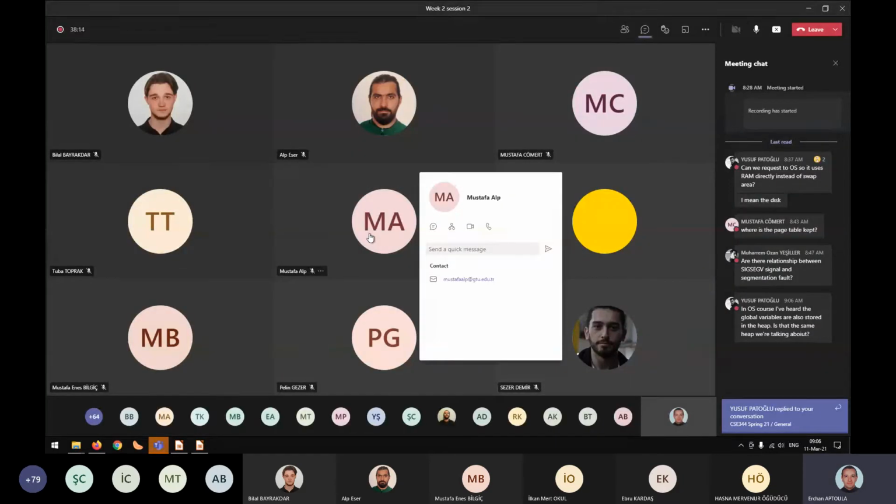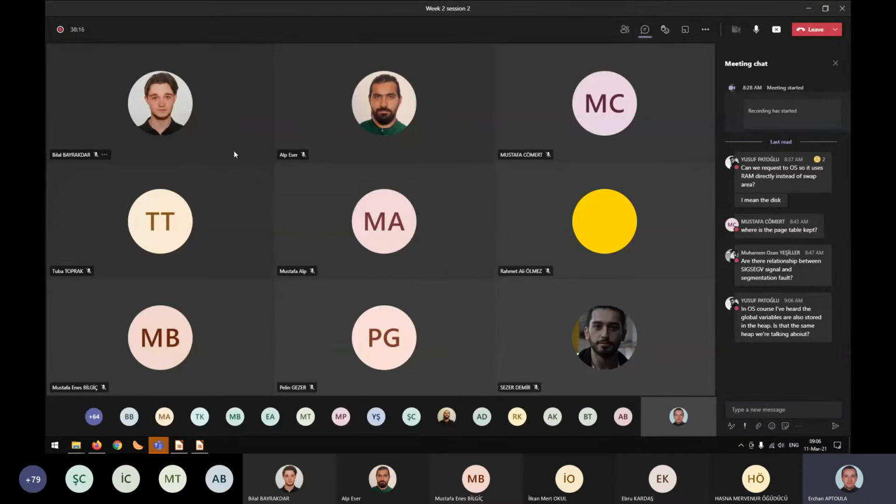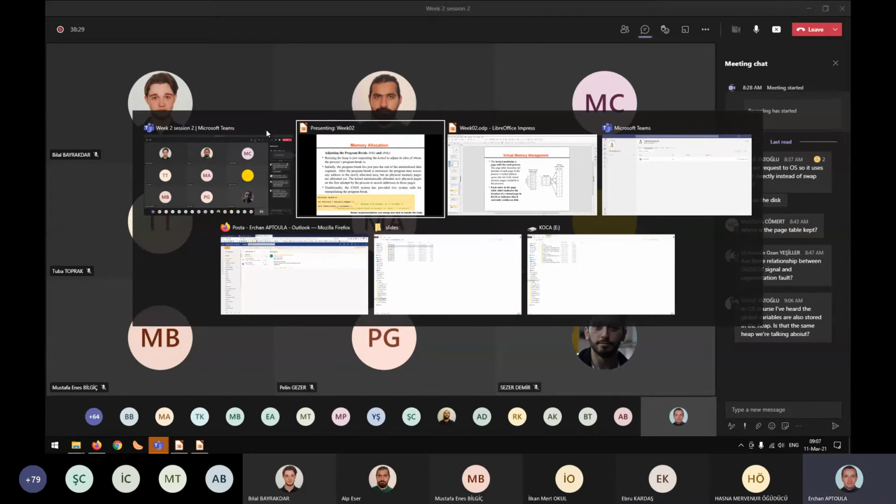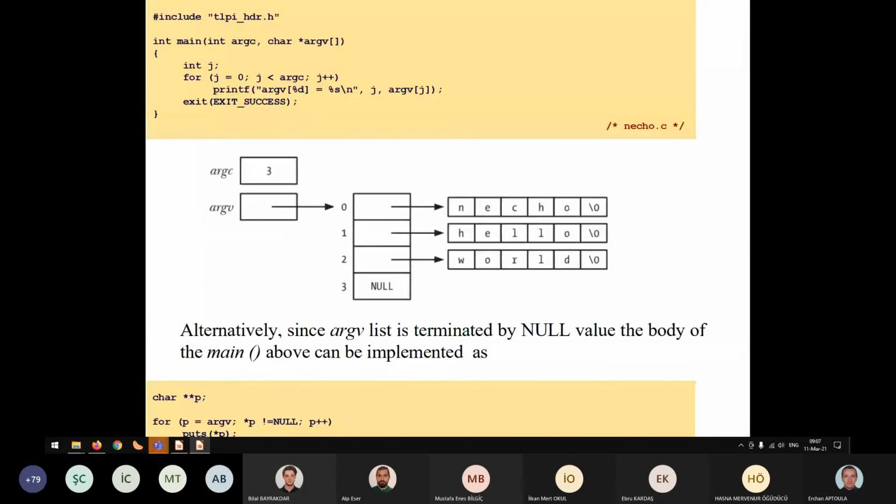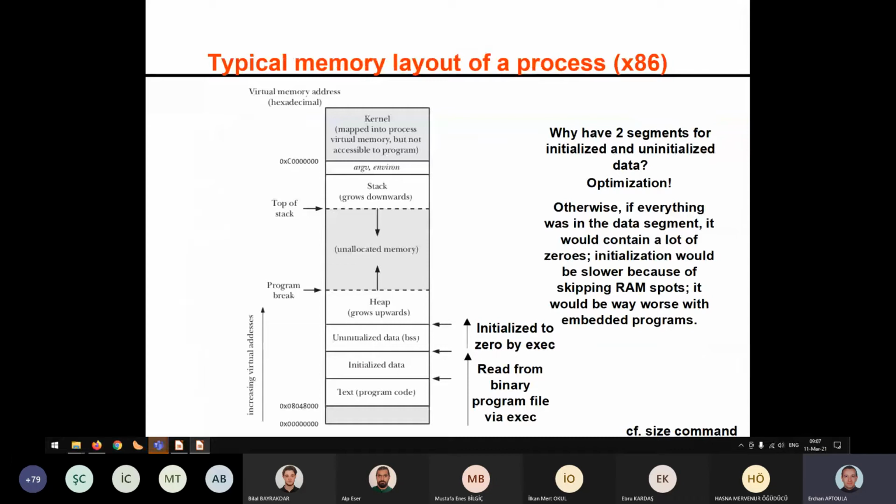Mr. Yusuf says, in the OS course, I've heard the global variables are also stored in the heap. Is that the same heap we're talking about? Mr. Yusuf, there is only one heap. There is only one heap, right here. And global variables are not stored in the heap.